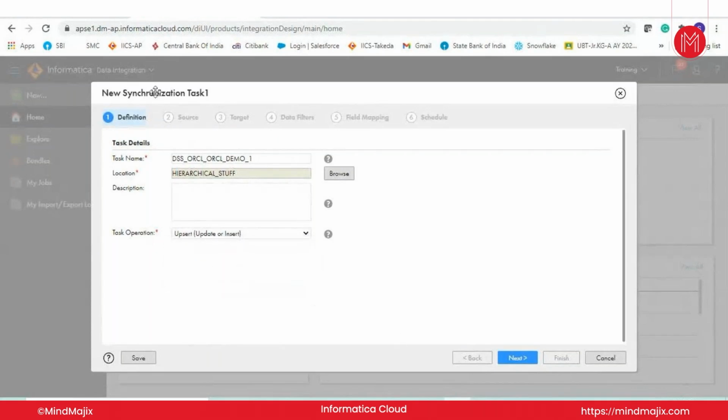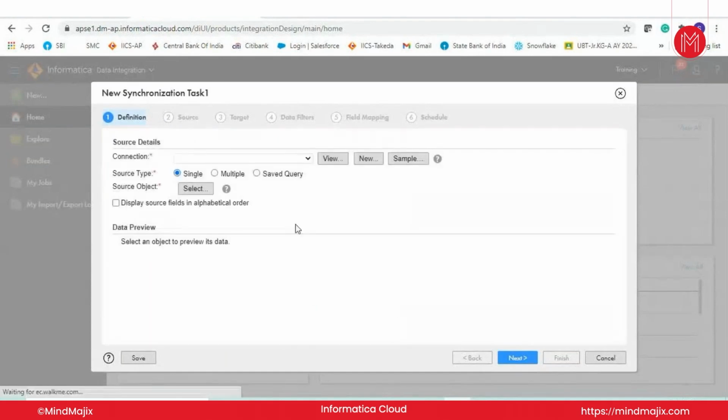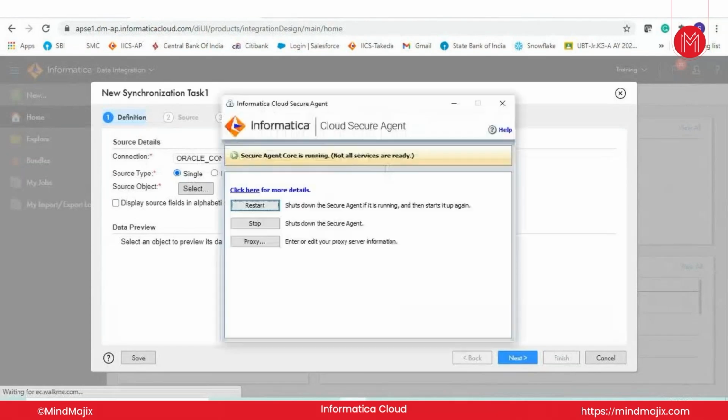Okay, and then if I go next, let me just try using my Oracle connection. I just save it. Let me just verify if it is allowing me to connect, because if the secure agent is having some issues, it will cause problems in connecting the connections. So let me just check.